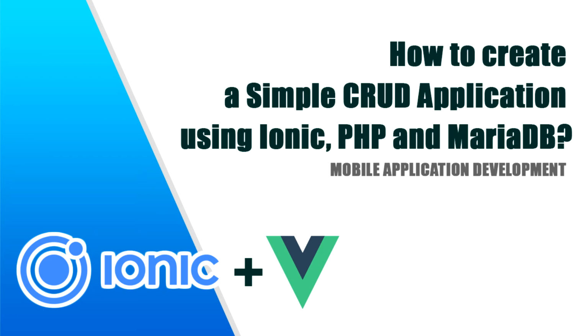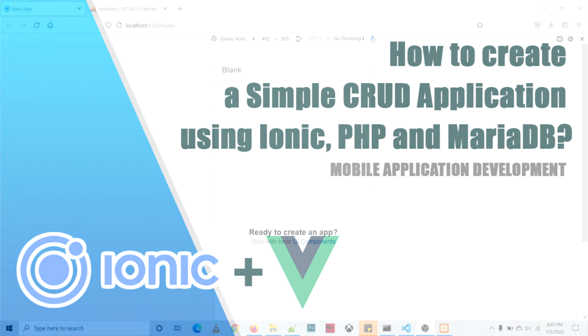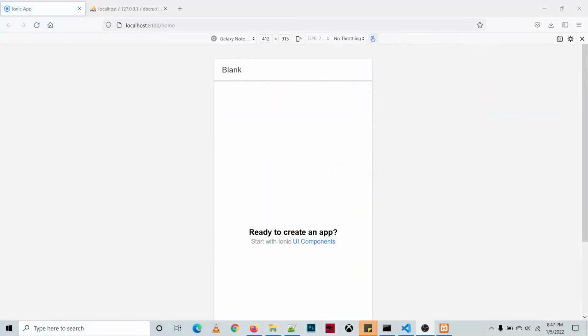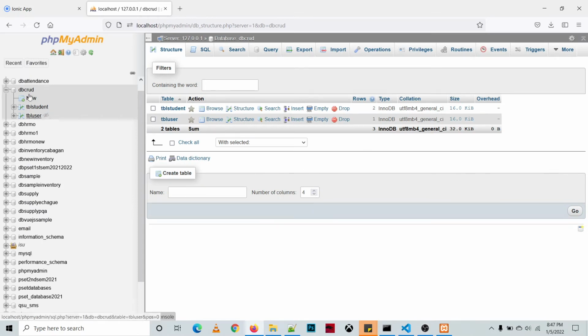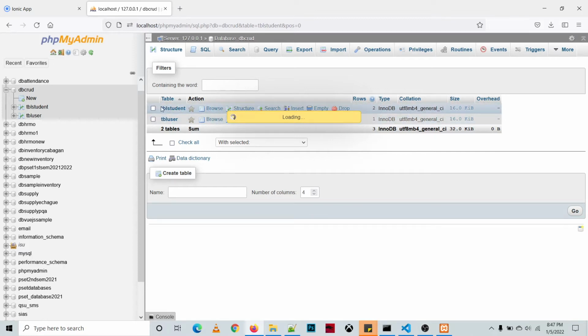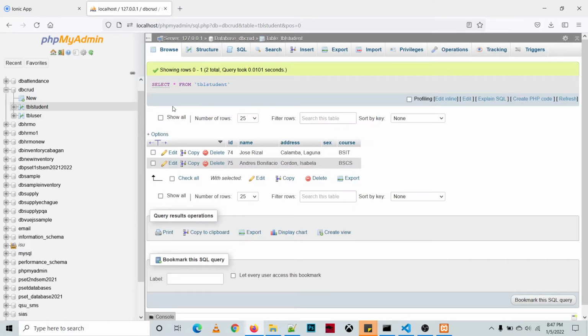Hello everyone. In this video, I will show you how to display data from MariaDB using PHP and Ionic. So let's start. Okay, so we have a blank project here. We'll be displaying the data from our existing database, which is the DB CRUD, and in our TBL student, we'll be displaying the content of this table in our Ionic application. As you can see, we have two records on our table.